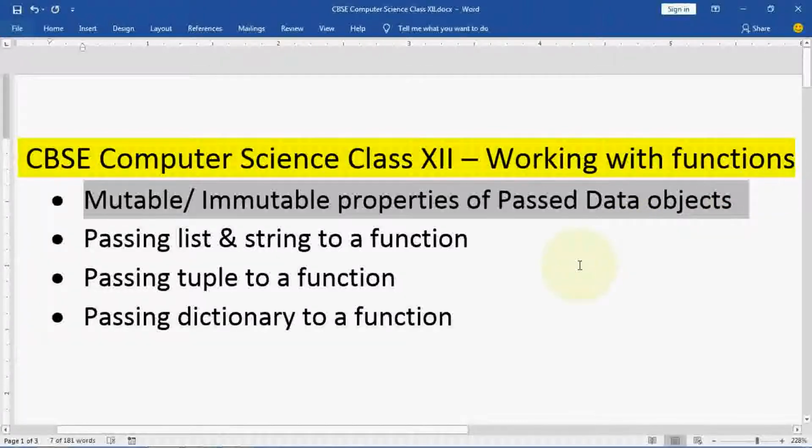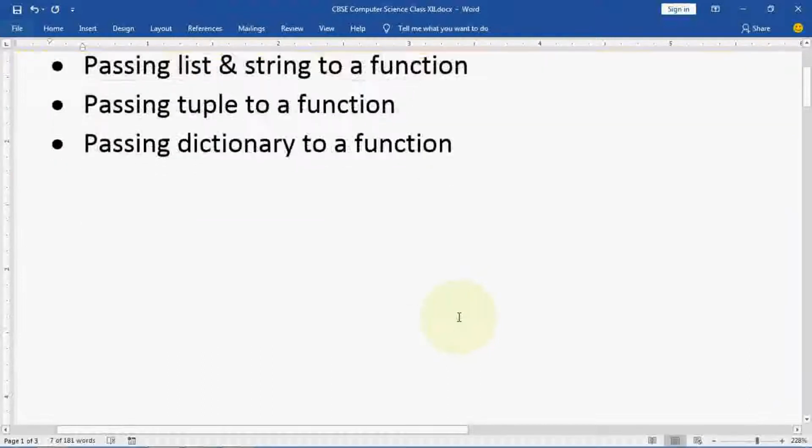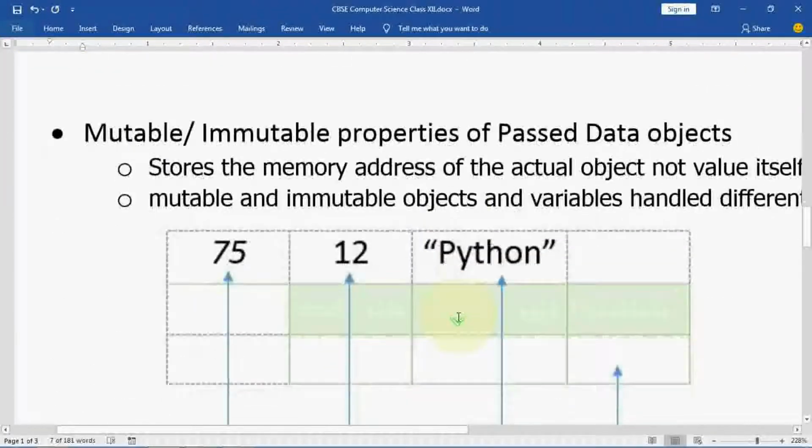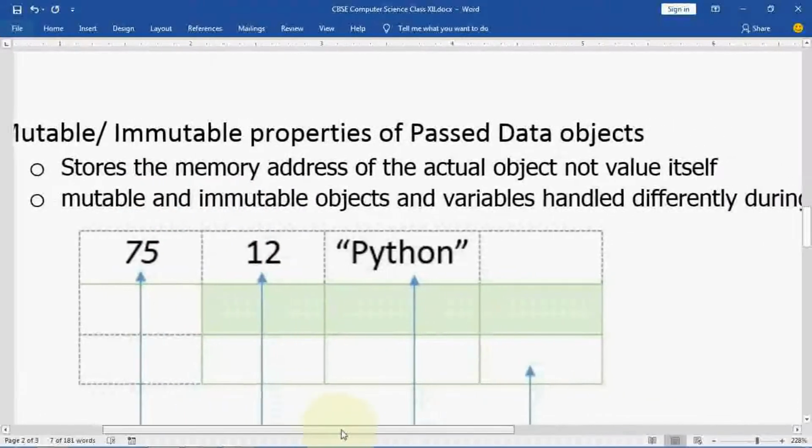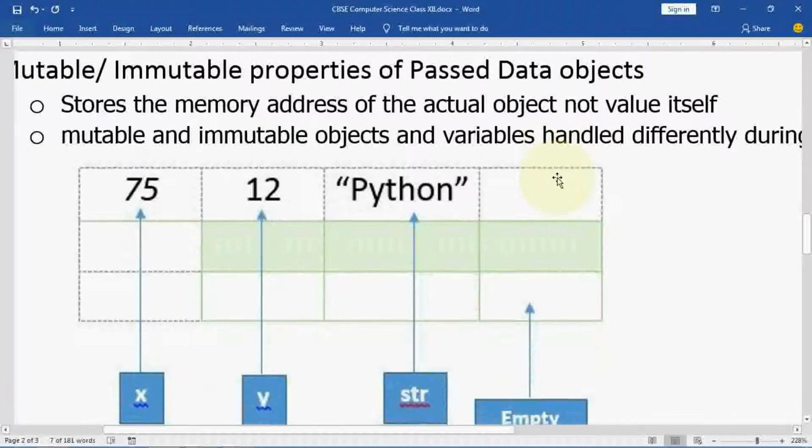So students, whenever we are passing such values or arguments or variables, parameters, whatever there, then they have some similar properties, and those properties you already learned in class 11th, mutable and immutable data types, so that you know. So here I will explain the simple stuff about them. First of all, whenever you are declaring a variable, what happens? It stores the memory address of the actual object, not the value itself. So consider this example.